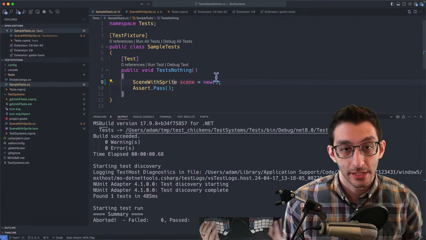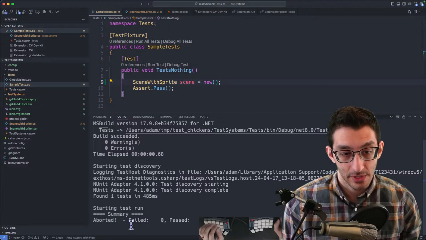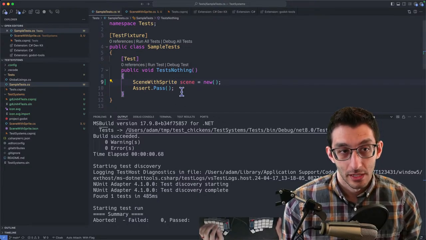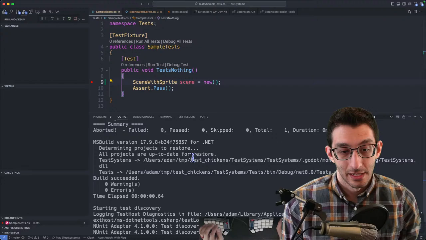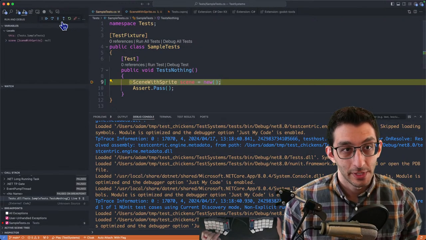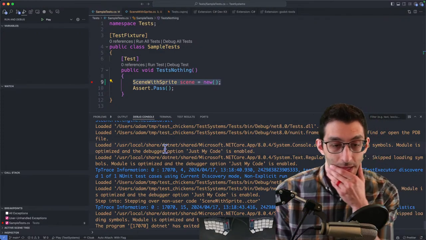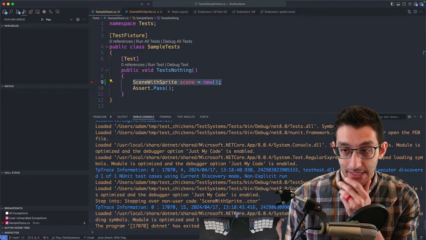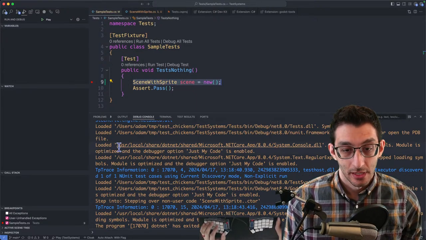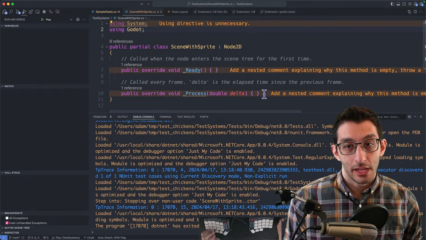I'm guessing it's because I'm trying to create this new scene, right? But I'm not totally sure why, because I don't see an error here. I guess we could debug it, although I don't think it's going to help. So if we step into this, it just fails immediately. Skipped loading. Stepping over non-user code, scene with sprite constructor. Okay, let me try something else here.